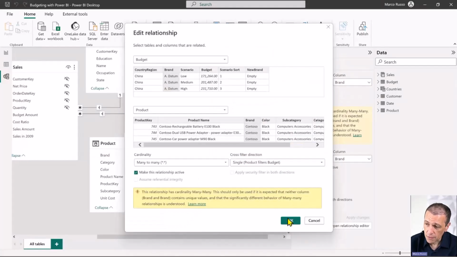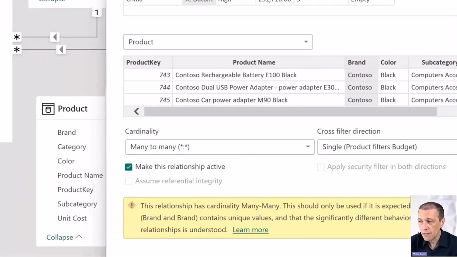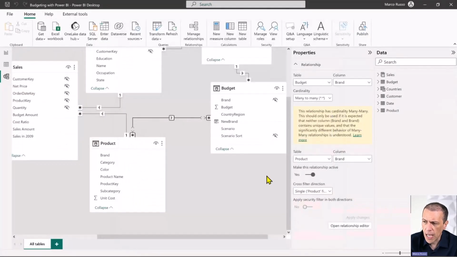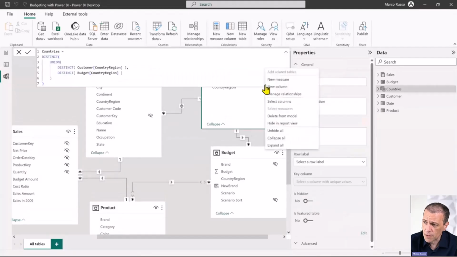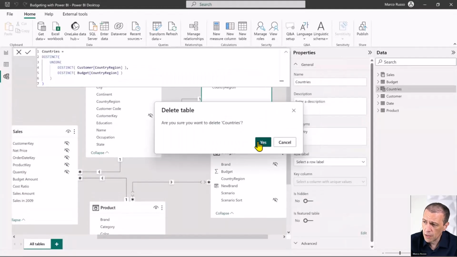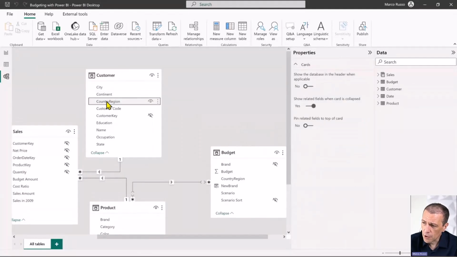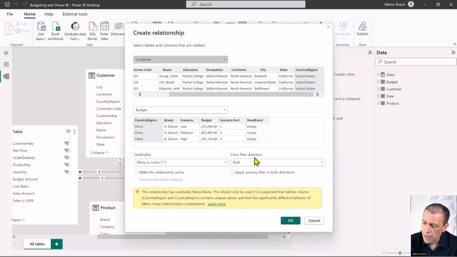This can be active. The reason why it was inactive is because if we used the bidirectional filter, we would have had an ambiguity that is not compatible with making this relationship active. But if we use a single direction filter, this relationship can be active, no problems. And we can do the same, of course, for the countries. Delete. Country region. Single direction, active.